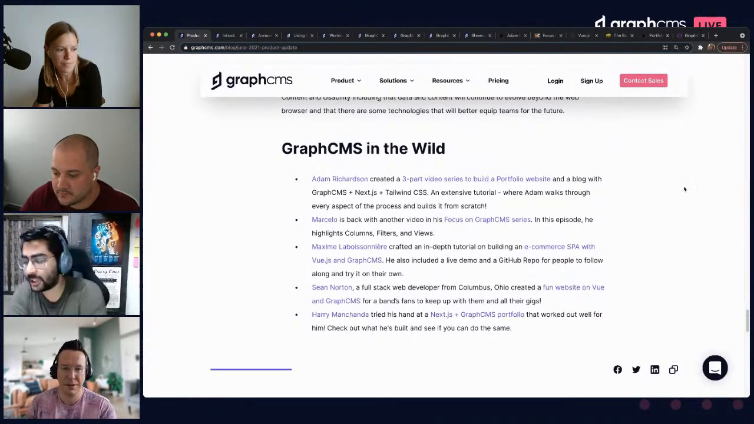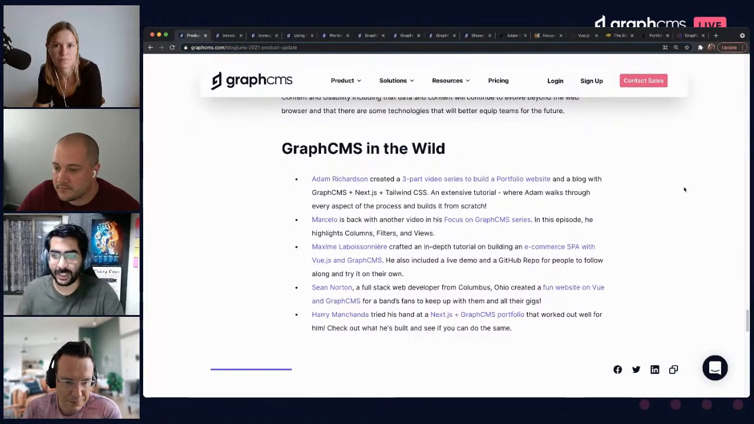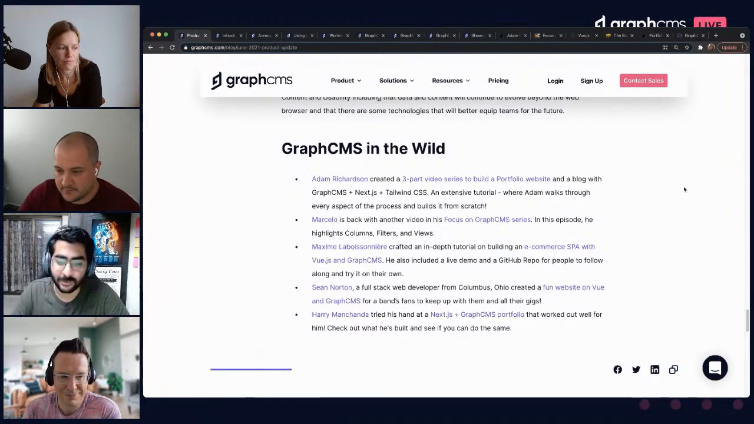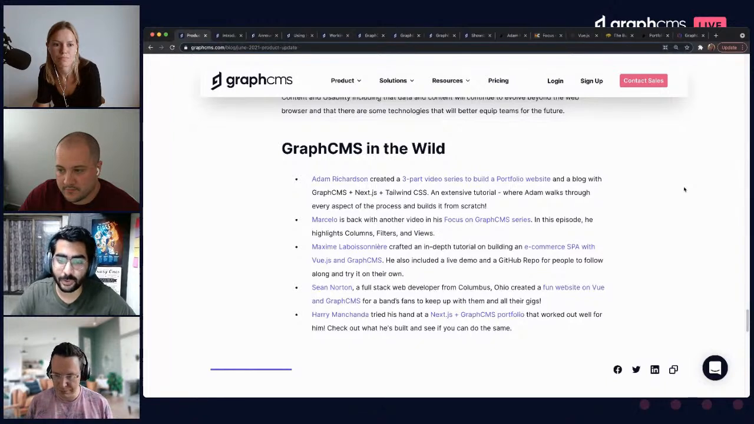Right. So GraphCMS in the wild is basically our version of saying that you're in the wild, you're building something, and we want to feature this every month. And we get a few of these projects tagged to us on Twitter, on our community Slack, where people come and tell us what they're building. So this time we have a few of our users building something.